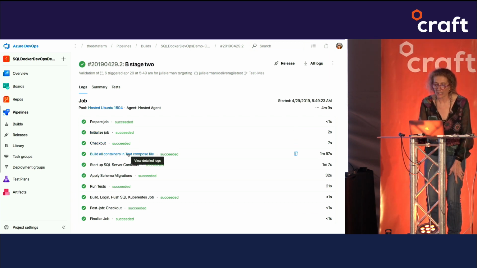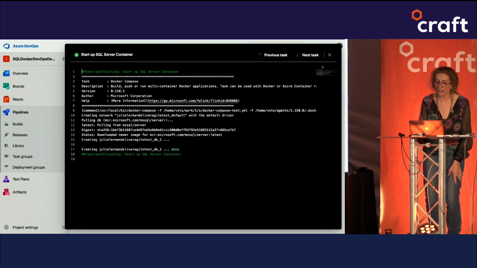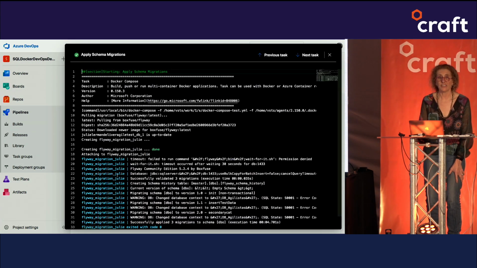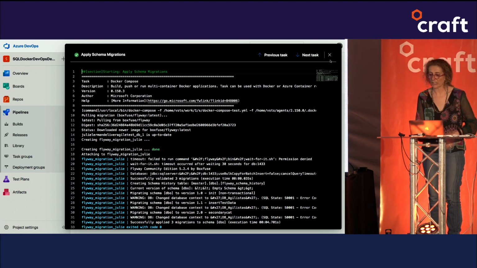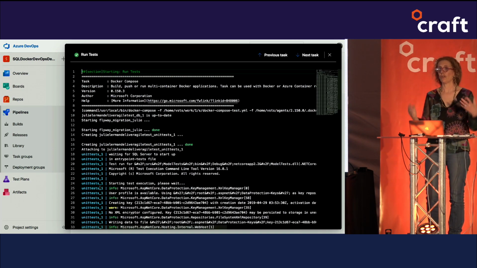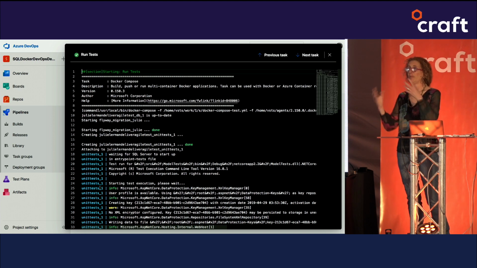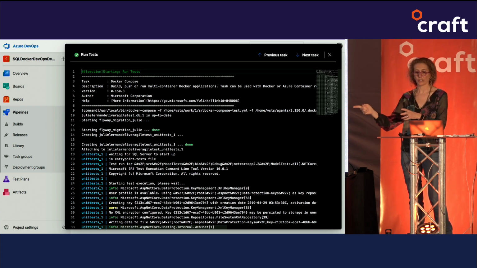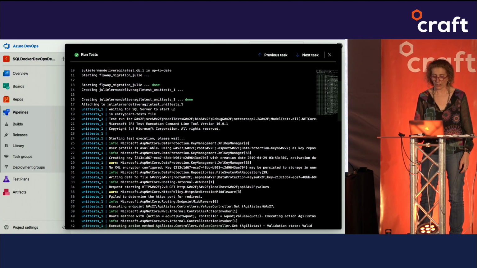And I won't expand each of these, but you can see here it's building all the containers in the test compose file. Then it's starting up the SQL Server, and you can see the output of the logs from starting up the SQL Server container. Then apply schema migrations. This is when the Flyway migration container is getting spun up and pushes everything into the SQL Server database. And then the last one is it runs the tests. So now it's got the API or the test container created, and then it knows the connection string into the database container, and it's able to run the unit tests.